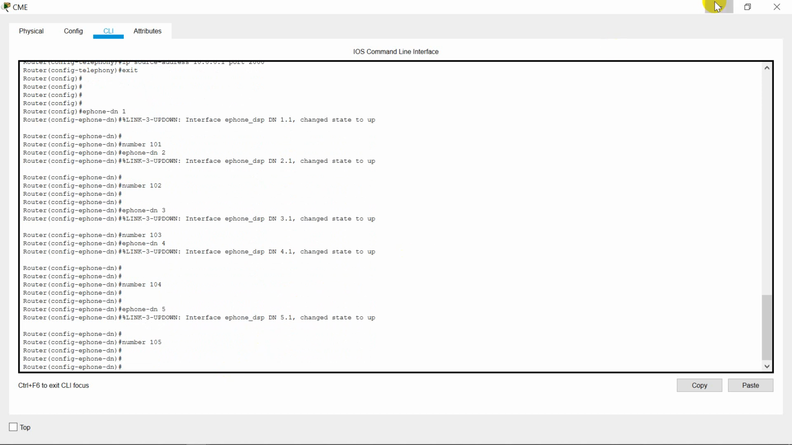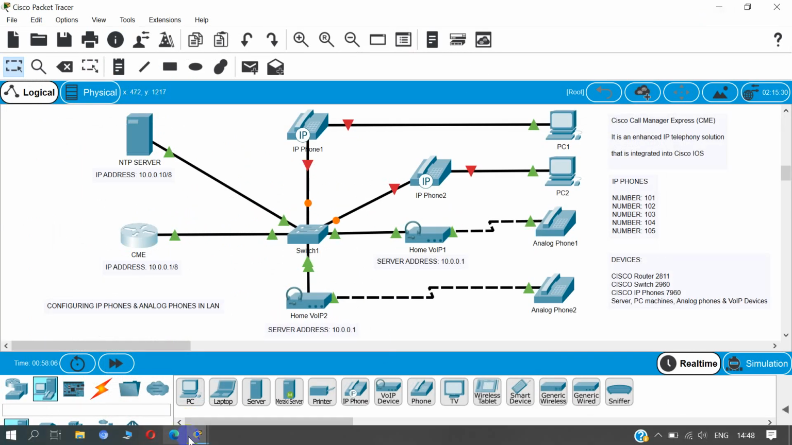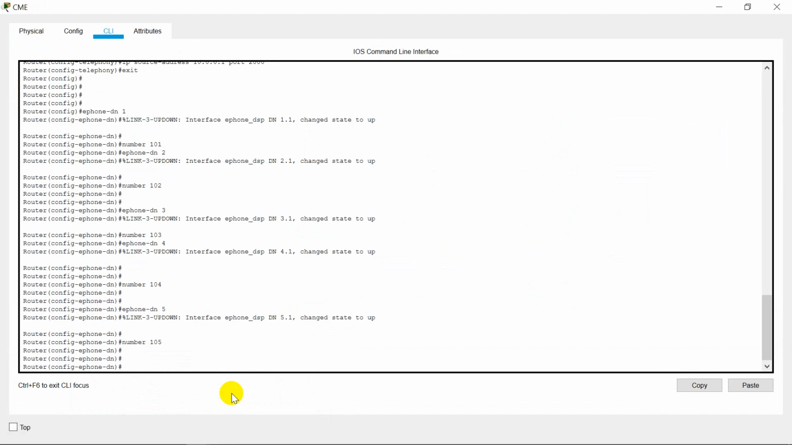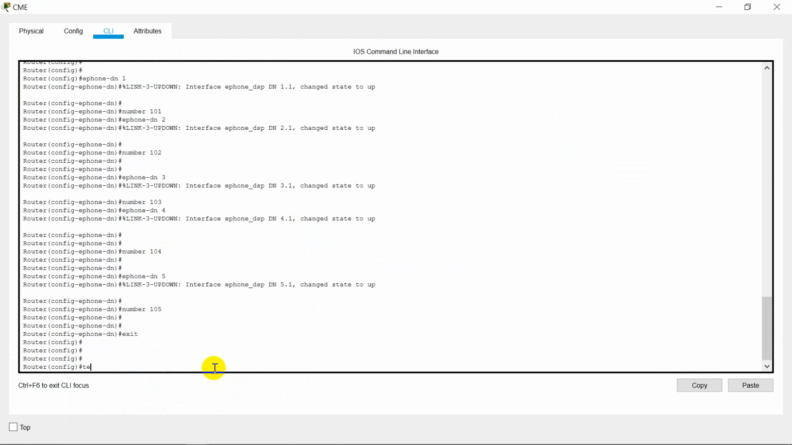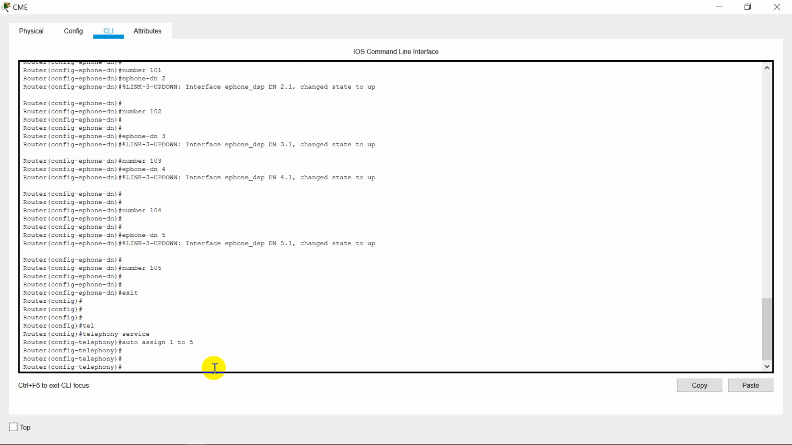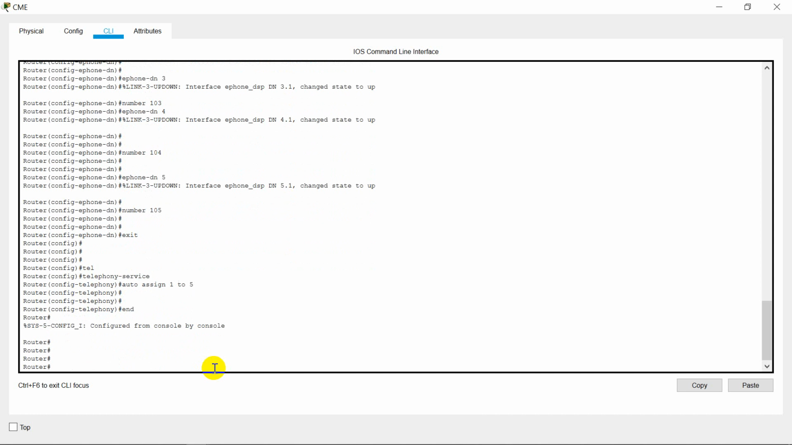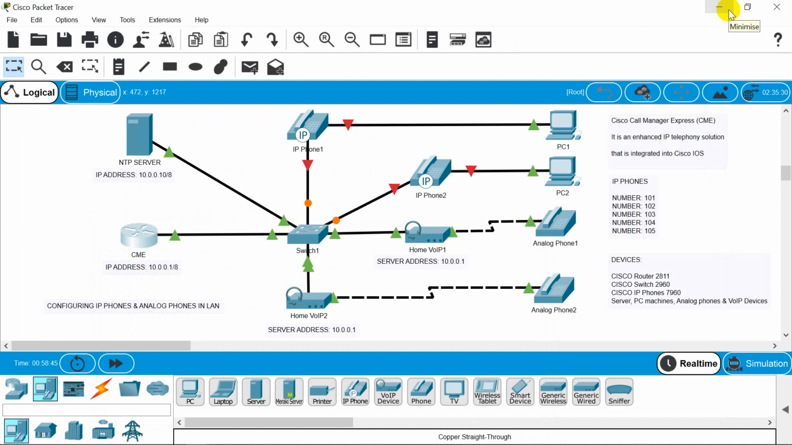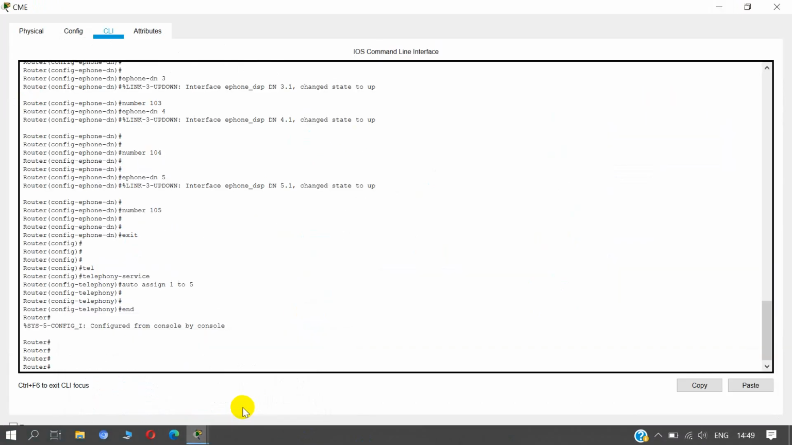I guess we are using just four phones, yeah. So we have four phones. So yeah, the router configuration is done, the NTP server is remaining. Let's do NTP as well.